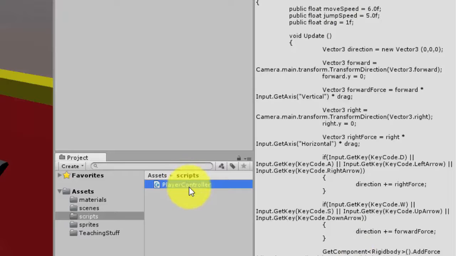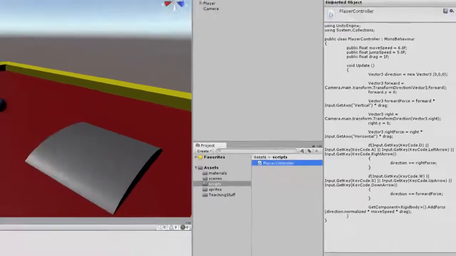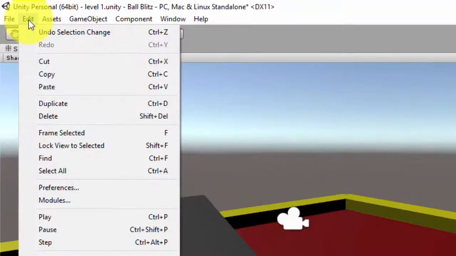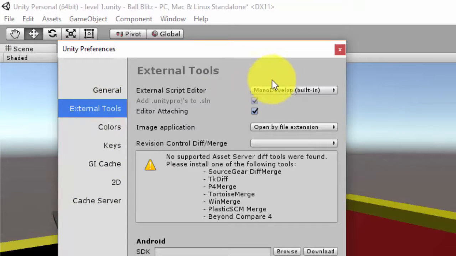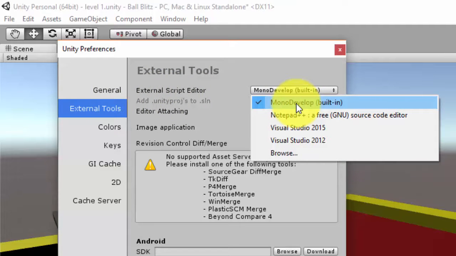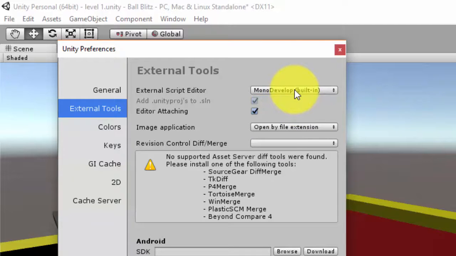And I already have this script all typed out, so I'm going to show you how to edit that. All right. This is a one-time deal. We've got to make sure that we have the right text editor set up. So we're going to go to Edit, Preferences, click on External Tools, and in the External Script Editor, we need to make sure that we have MonoDevelop, the built-in version, checked. So you just check mark that. If it's not, it should be good to go.